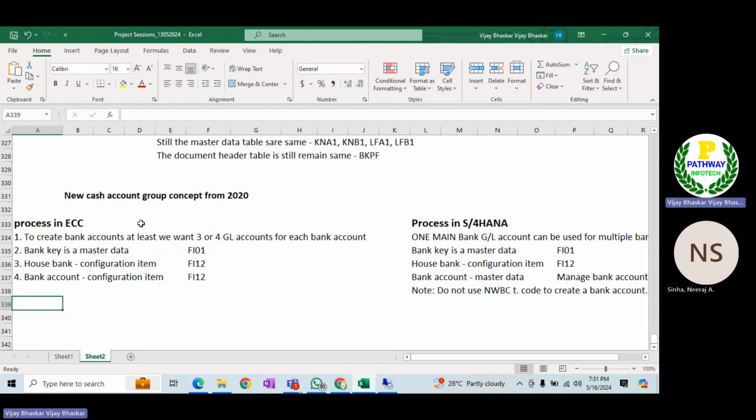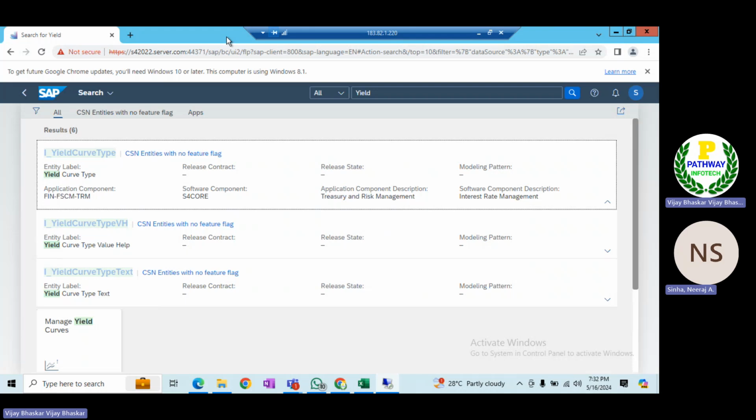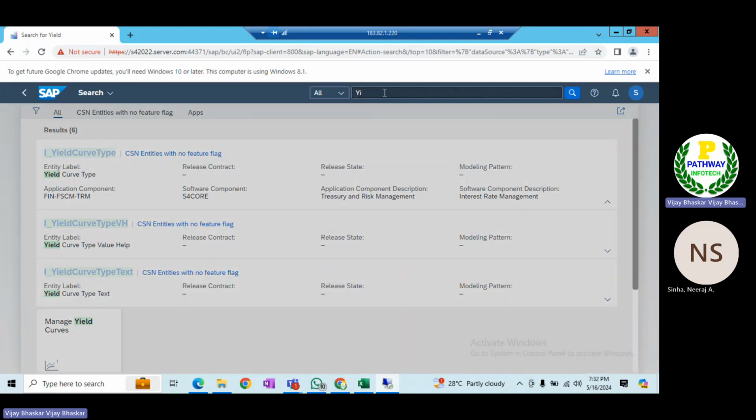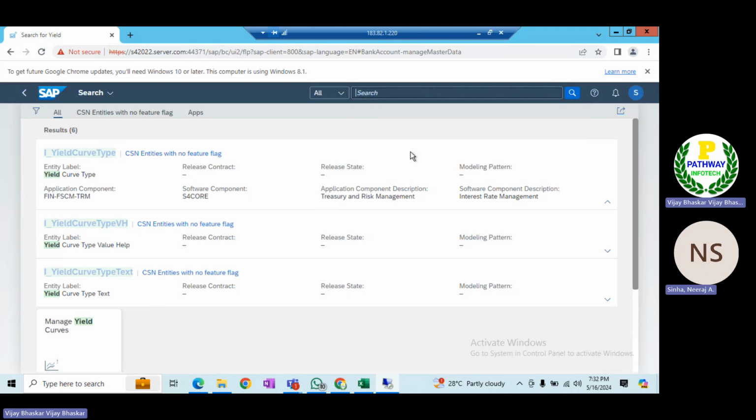No, no, no. Don't go over there. Don't go to NWBC. That's what I said first of all. Just close this one. Then you come to this Fiori app screen. In the Fiori apps, go to more, manage bank accounts. Just enter manage bank accounts. Just go to here, then let it open this one.